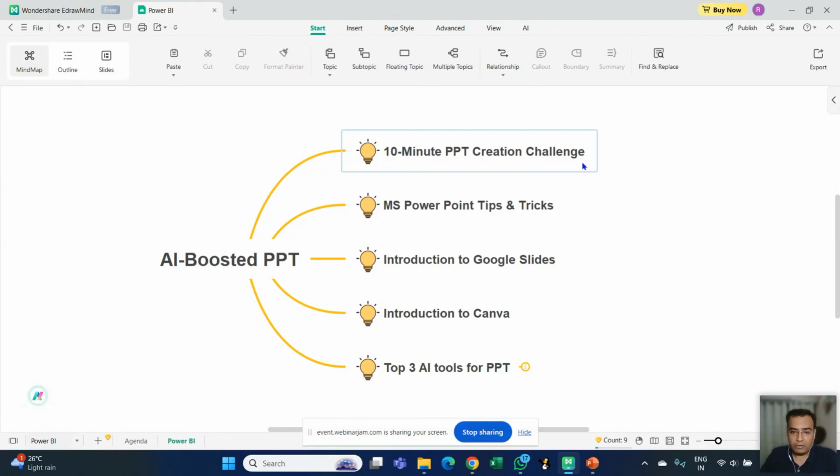That is also a very interesting thing, and there are a lot of templates which are free also in Canva. Then last but not the least, we are going to see the top 3 AI tools, which will not be from Canva, Google Slides, or MS PowerPoint. These are separate tools. In them, all you need to do is put in some prompt, give some data, and it is going to create PPTs for you. So this is the agenda for today's session.